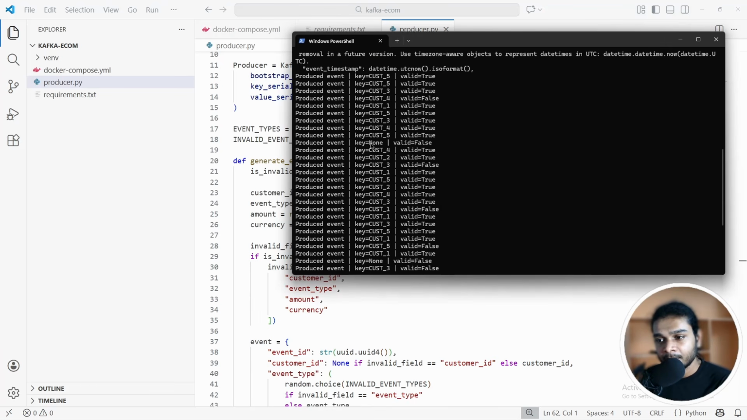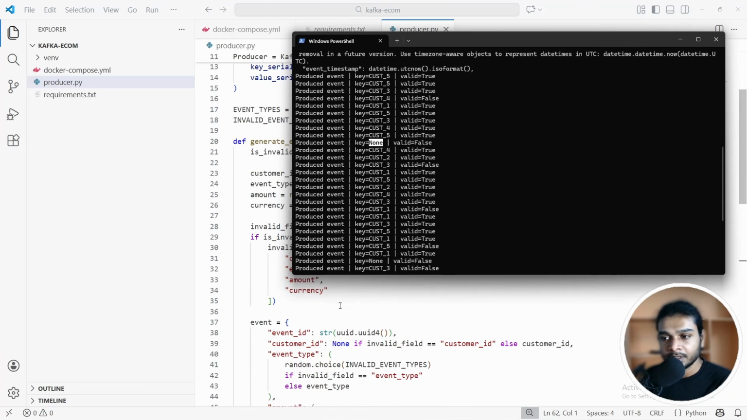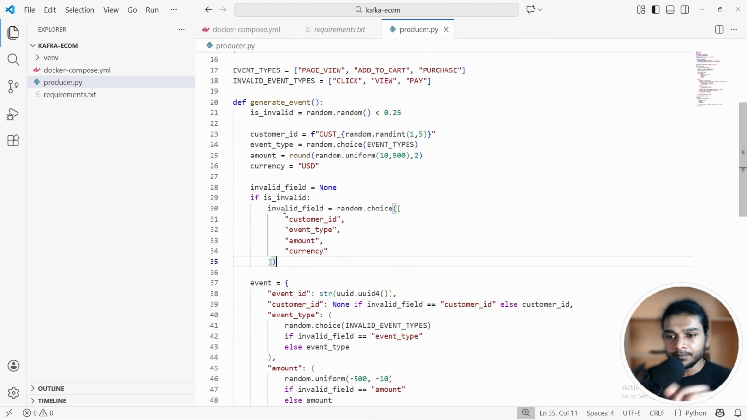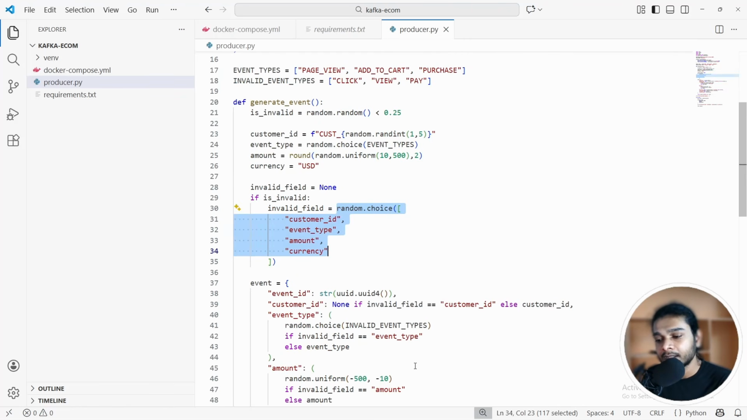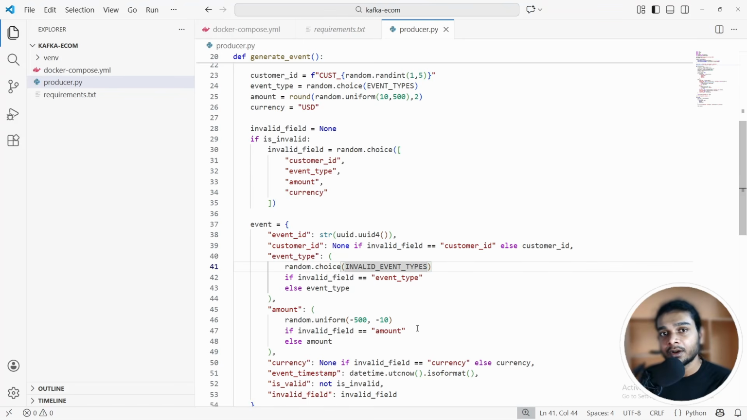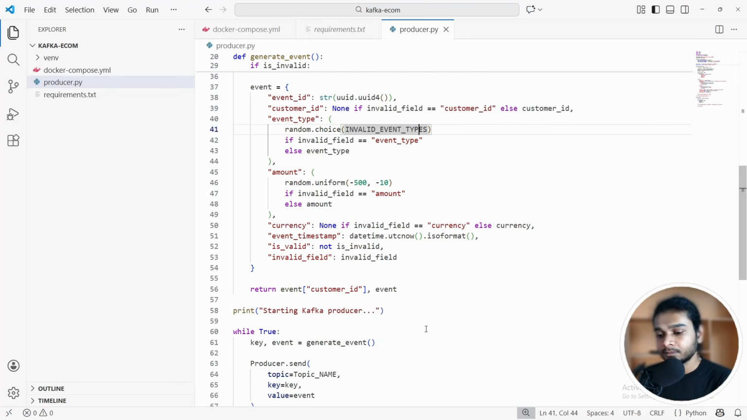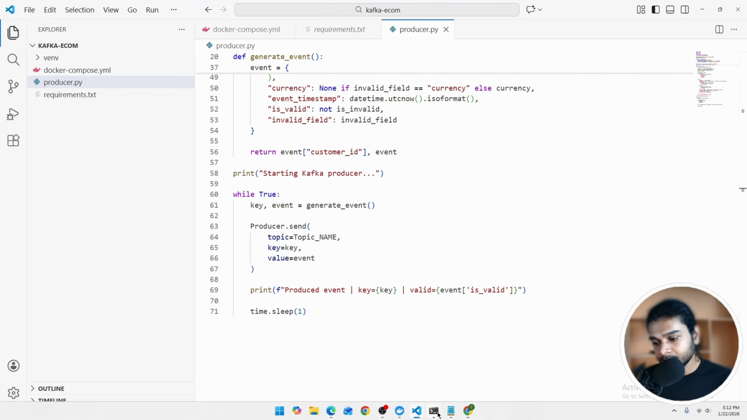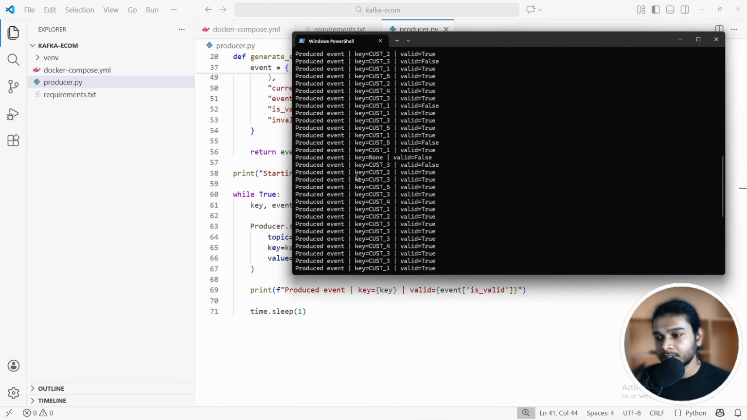Here, the key is none, because in this if condition, in this random.choice, customer ID got selected, and that's why that is none. That customer ID got the invalid value. Okay, so these are generating.